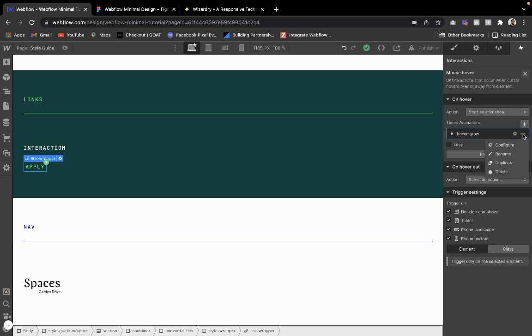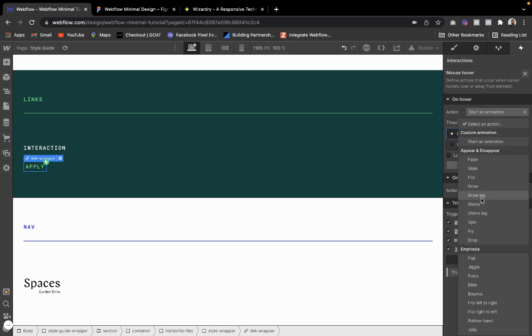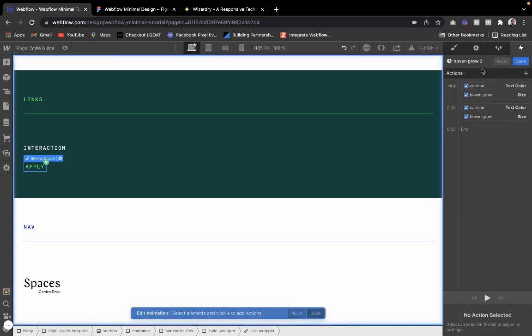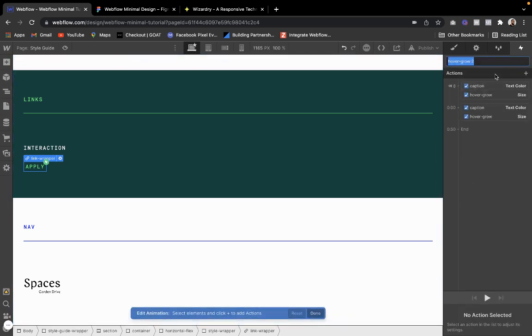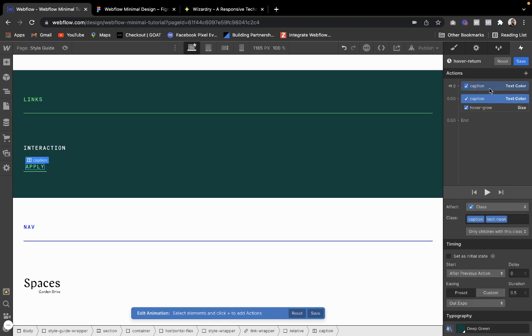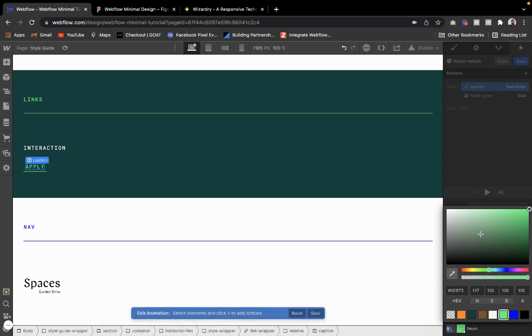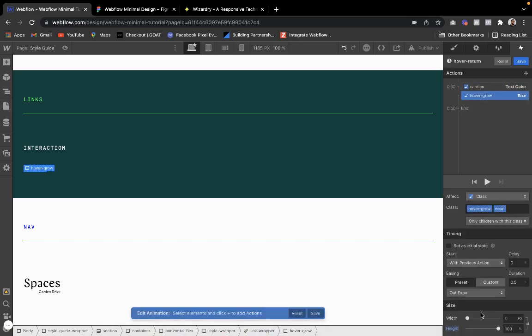And then I'm going to duplicate this class. I'm going to go over to start an animation on our hover out. And let's go ahead and rename our hover out to hover dash shrink or return. What we're going to do is remove our initial states because we don't need those. Then with our text color, we're just going to change this back to neon. And with our size, we're going to change this back to 1 pixel. And let's try it out.